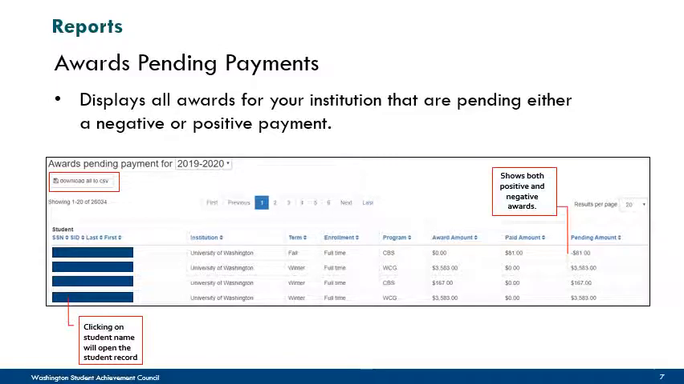Next, awards pending payments. This displays all awards for your institution that are pending either a negative or a positive payment. So if you're trying to find out which students still need to be paid or your accounting is a little bit off and you don't know why, this report will help you see what students still need to be requested for funds. Again, you can download all of the records to CSV, or you can click on the student's name to open the individual record and make adjustments there. And again, it will show you both positive and negative awards. So the negative awards are those that need to be returned to WSAC.